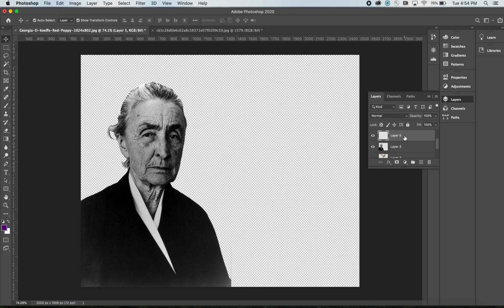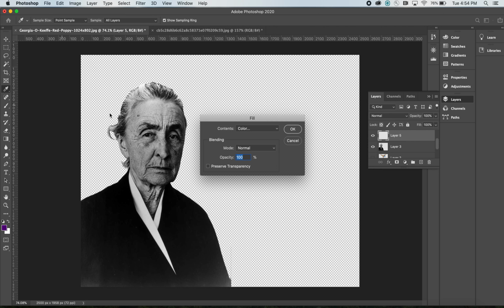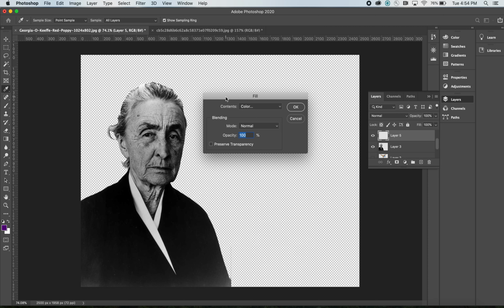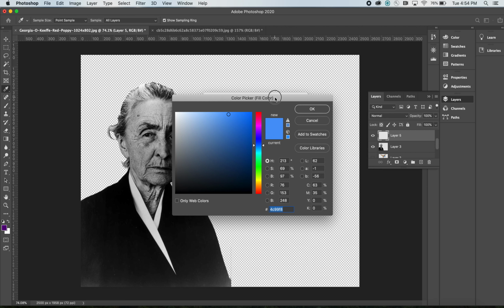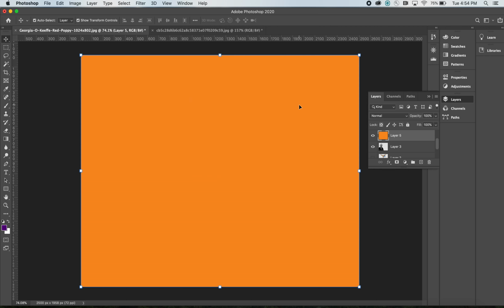Okay, so now we're going to go to Edit. We're going to go to Fill. Once again, same step that we did last time. I'm going to click Color. When you do that, the color picker pops up, and I can scroll down to an orange this time. Let's do an orange. Click OK. All right. Now, once again, we have this completely solid layer of orange.